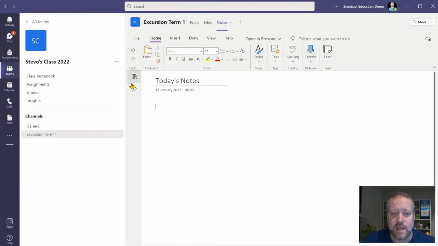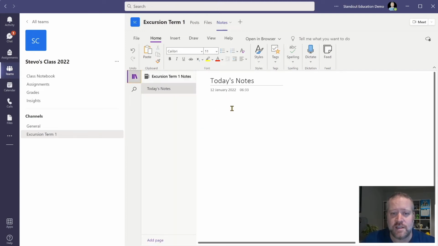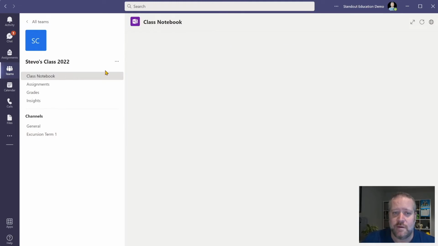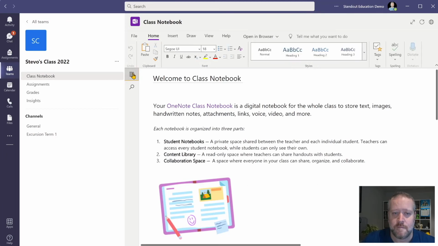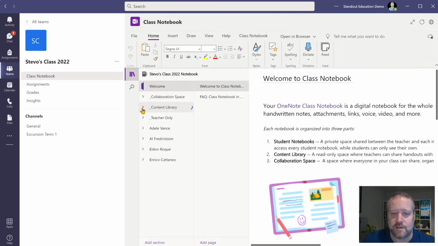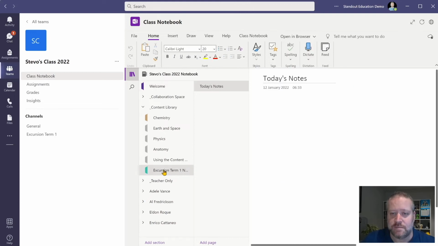But the nice thing about this is this note automatically, because I've put it in the channel notes, will automatically go into the class notebook and the content library. So excursion term 1 notes, a section is made for that channel, and there my notes are. So that's a really useful tool, and you can decide, as I said earlier, whether that's read-only for the students or whether it's a collaborative space.